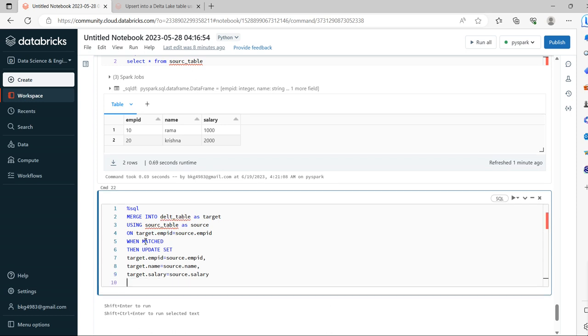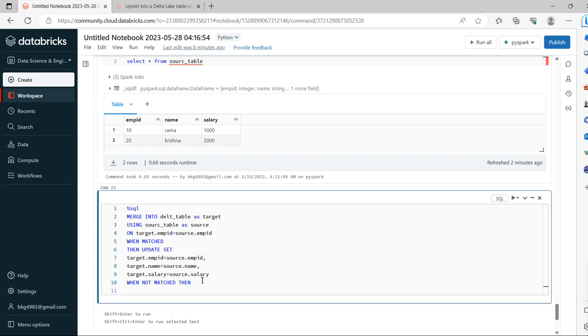So we are handling it: if it is matched, then we are telling it to update. Now when not matched, then we have to insert, salary, values.